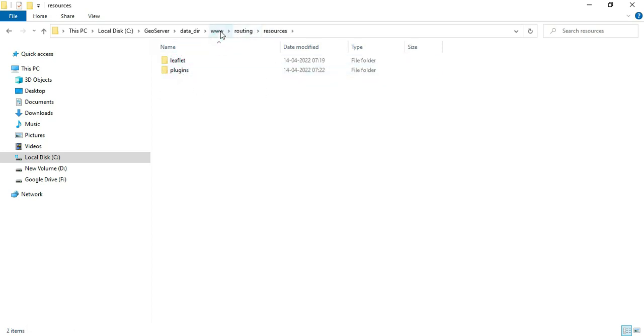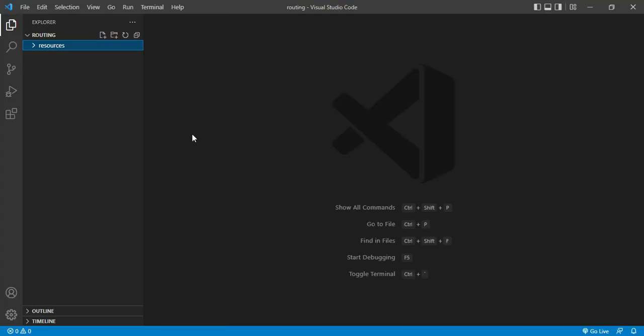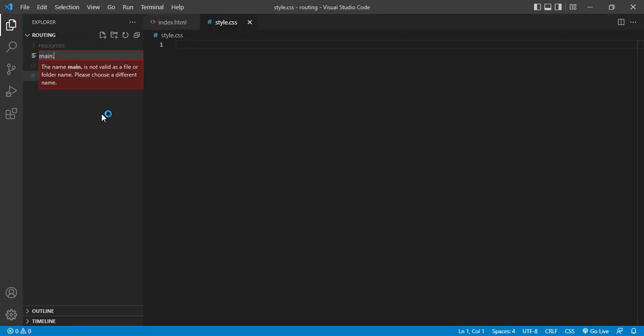So what I'll do is I'll just open this routing folder inside my Visual Code application. So as you can see, now my routing folder has opened inside the Visual Code application and it has got the resources folder. Now what I'll do is I'll create three basic files for developing the application. I have created these three files: index.html, main.js and style.css.